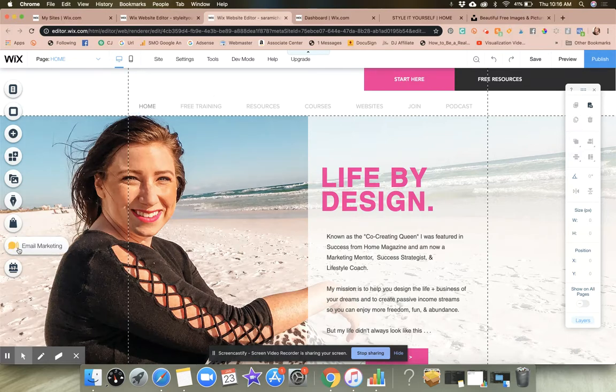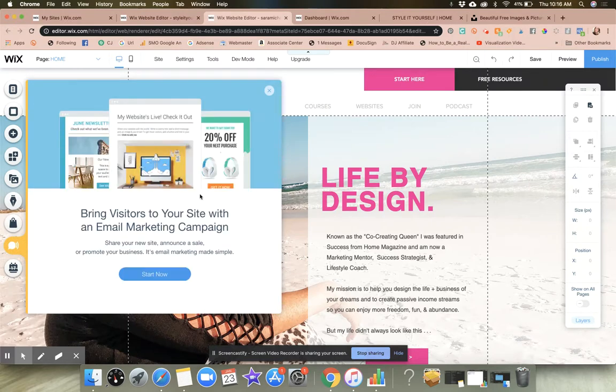They also have an email marketing platform built right into your Wix website. So if you're just getting started, you don't want to have to purchase this as a standalone service for like 15 or 30 bucks a month. It's built right into your Wix. And it's super cool. It's really affordable, and it's really amazing. So I highly recommend it.